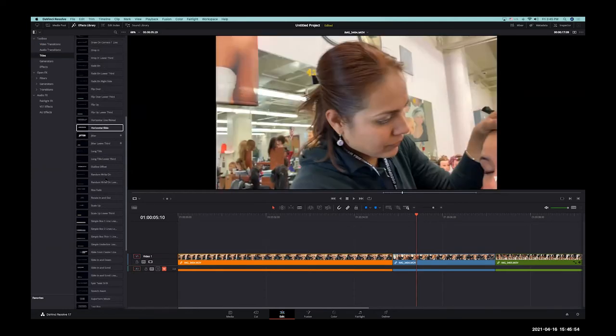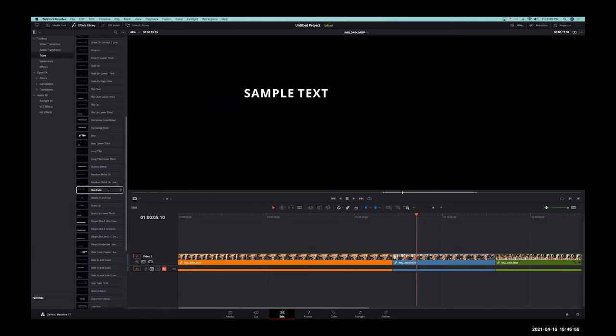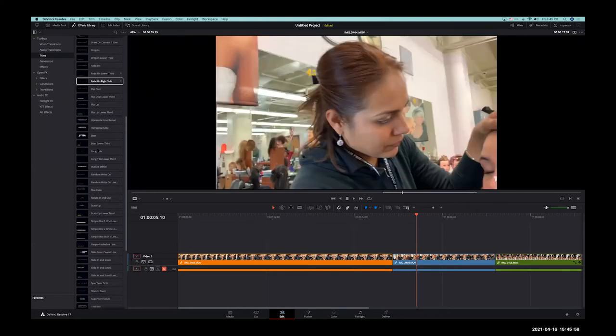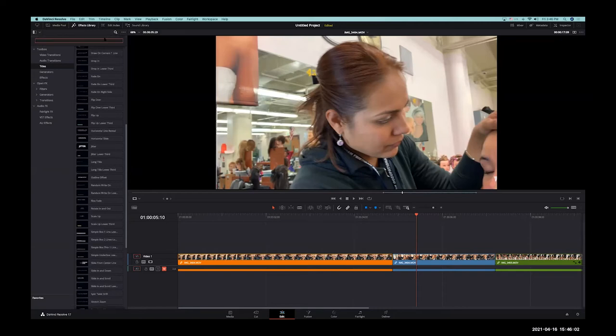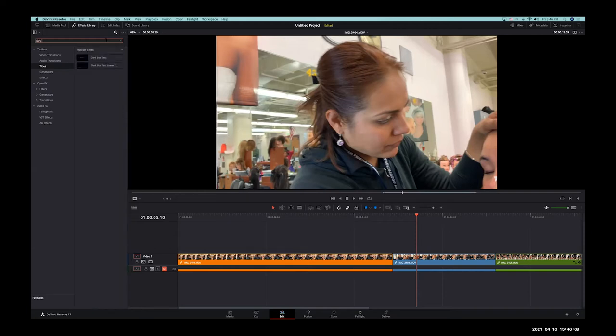So I know which one I want, and I don't want to go down and look at all of these and try to read. I'm going to go to the search. I'm going to click on this, and I'm going to type in dark box text, because I know that's the title that I want, okay? Oh, there it is, see, dark box text. It just came right up.